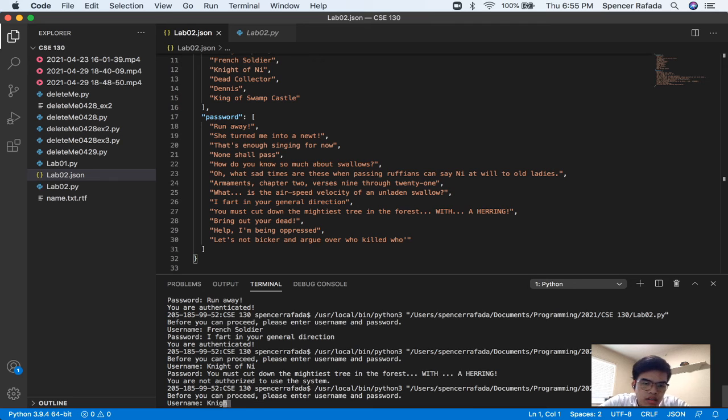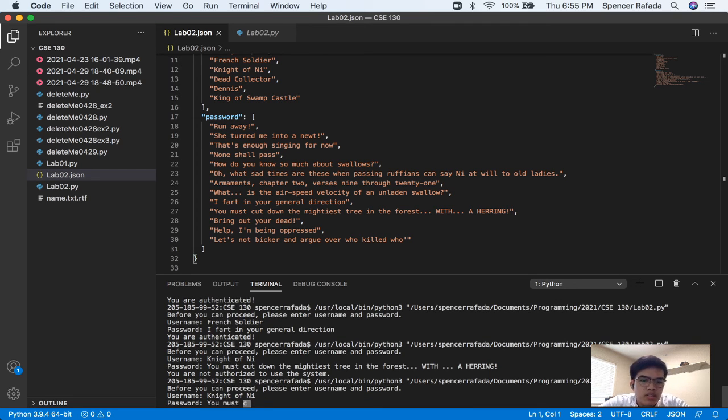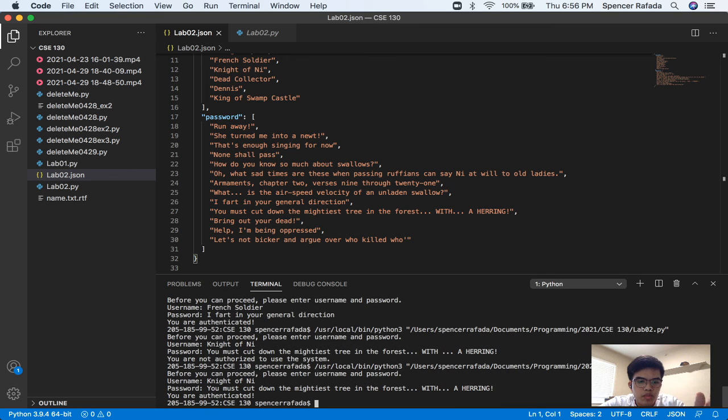Okay, Knight of Ni, you must cut down the mightiest tree in the forest, dot dot dot with dot dot dot a herring. This is supposed to work, and it did.